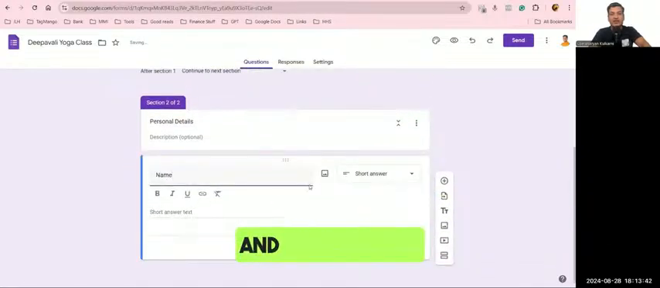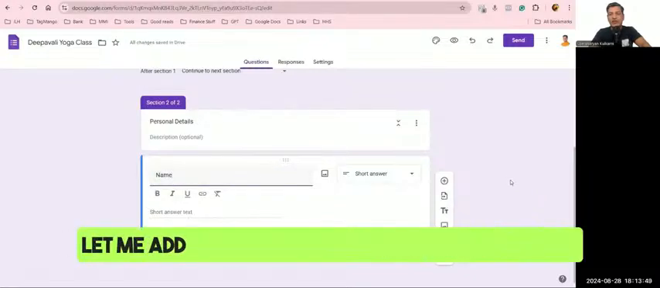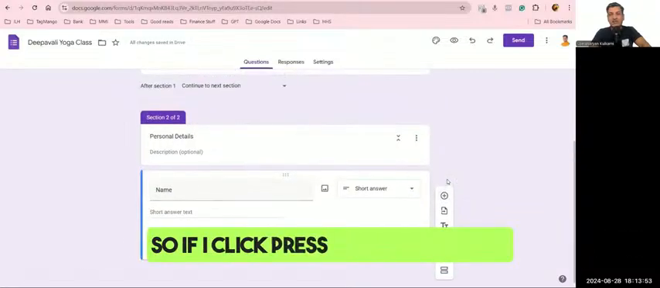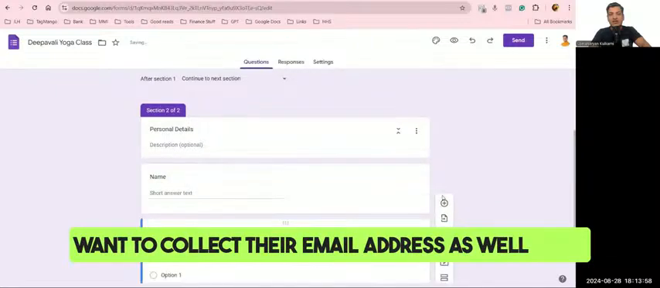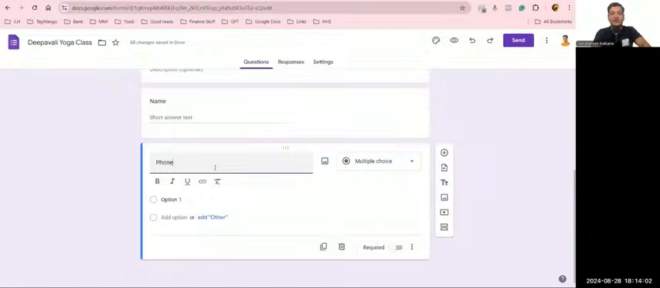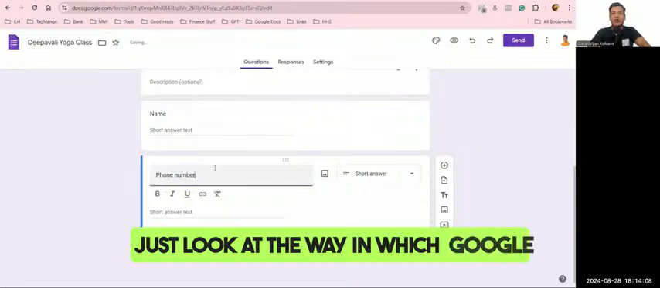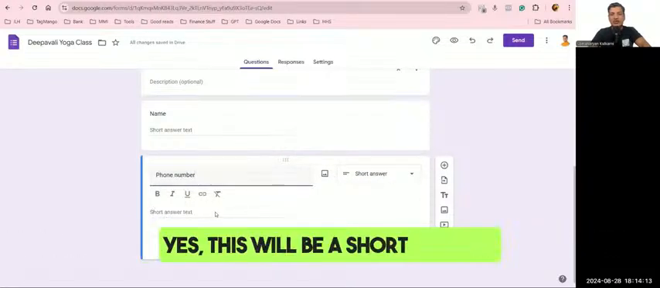Here I have added one field, which is the name field, a short answer. Let me add one more field. Let's say you want to collect their email address as well, then phone number. Just look at the way Google beautifully selected this as a short answer. Yes, this will be a short answer.